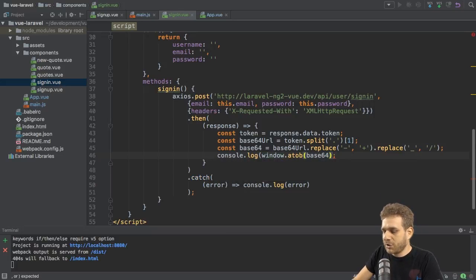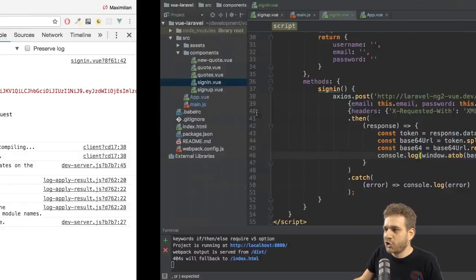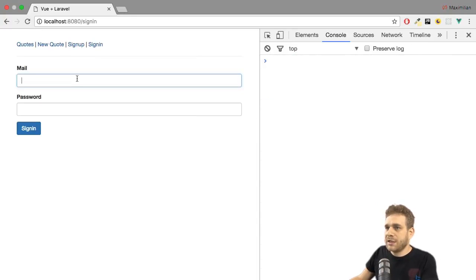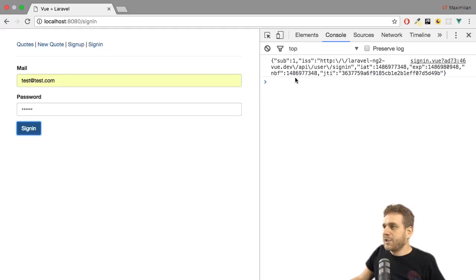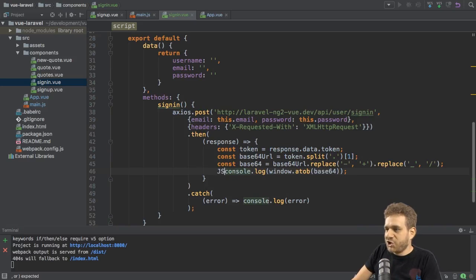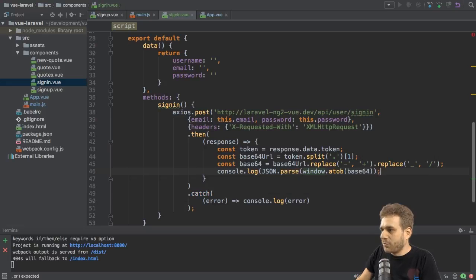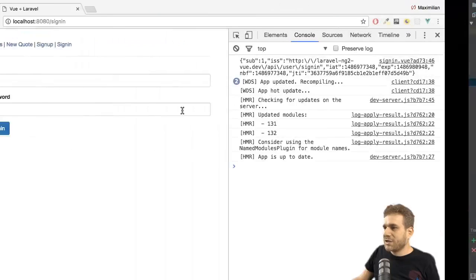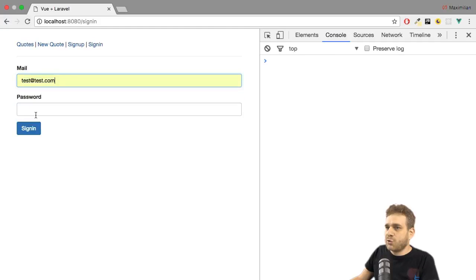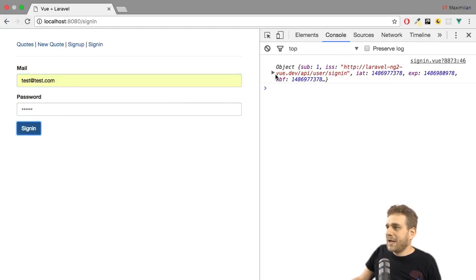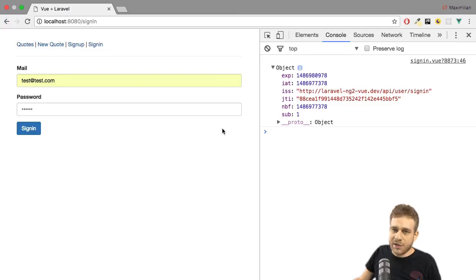So let's log it to the console to see if this works as it should. So I will clean this up and sign in again. And here we get our string token decoded. So this looks all right. Of course it is JSON, so let's parse it. Oops, not here though. Let's parse what we get here to get a JavaScript object to work with. So this is the last step. With this in place, let's quickly re-authenticate. And here's our JavaScript object with the token information.